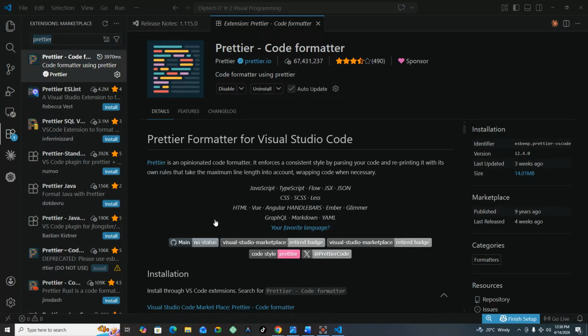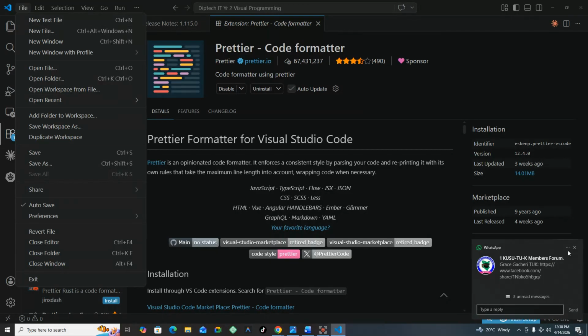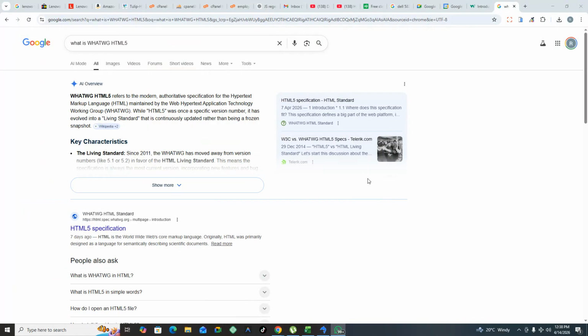Now, the other thing that we need to discuss is probably the Visual Studio Code user interface. So if you look at Visual Studio Code, depending on how big your screen is, you are able to see the menu up here. This is the menu.